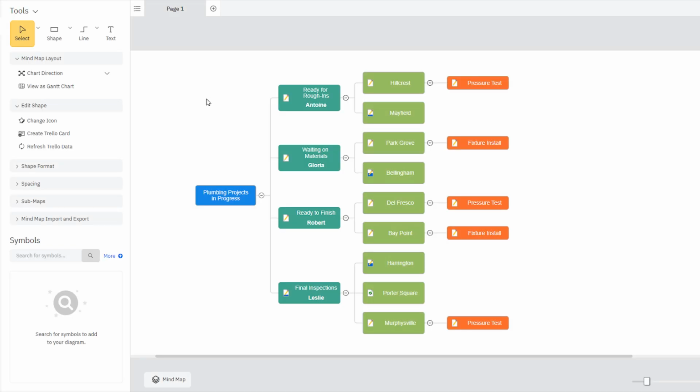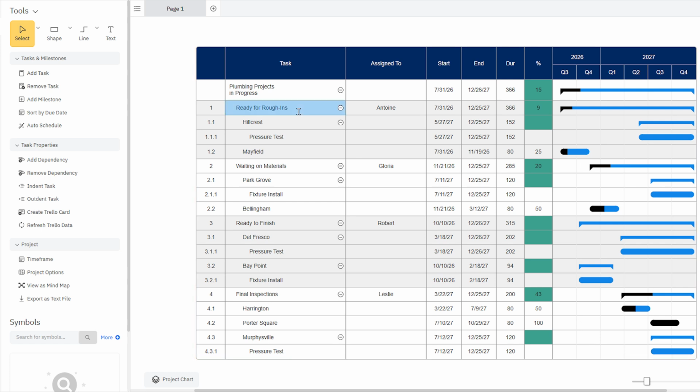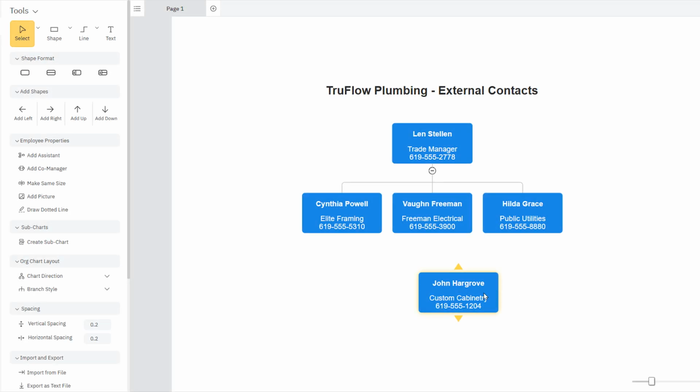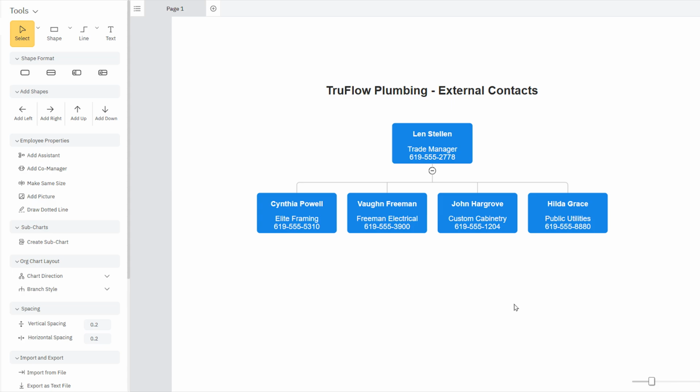SmartDraw lets you move beyond the layout with project charts and timelines that will keep your plumbing project on schedule. Manage multiple jobs at once by tracking which homes are ready for rough-ins, which jobs are waiting on materials, and which are ready to finish and have final inspections. Track milestones like pressure tests, inspections, and fixture installs, and coordinate with other trades like framing, electrical, cabinets, and more.